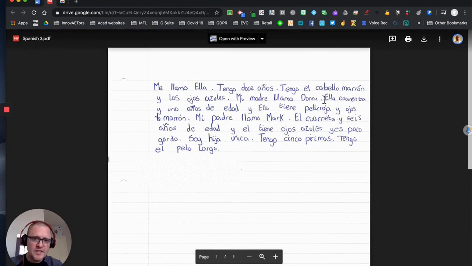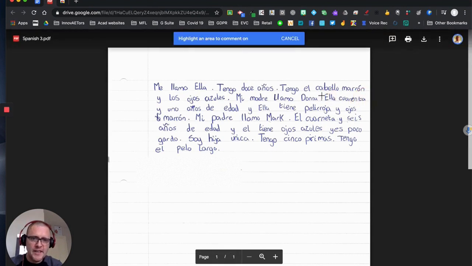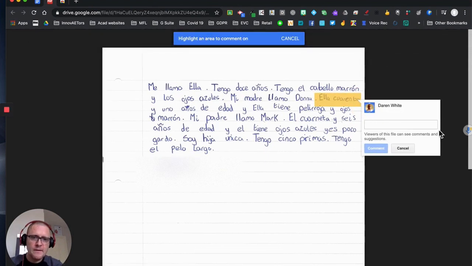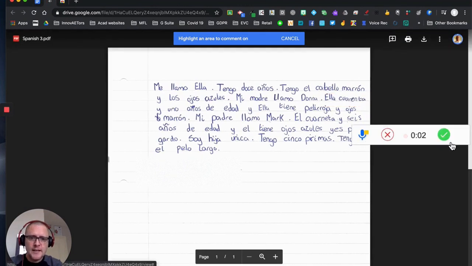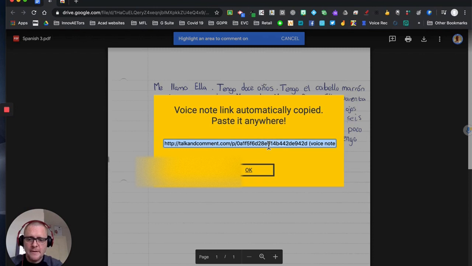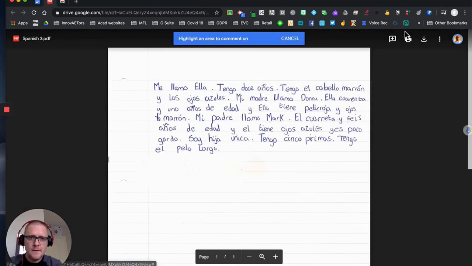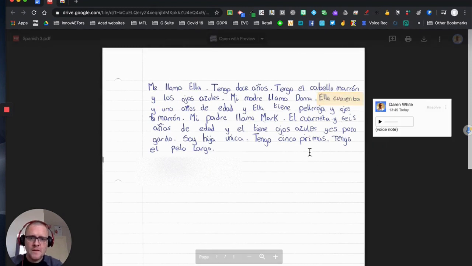Okay. So I might say, for example, I take the option to comment here. Look. Okay, that's where it's going to let me comment. So I'm going to record. Hi Ella, really good, but you're missing a verb at this point. I'm going to take that comment. I'm going to highlight the area of the text and drop the comment in there. I can do the same again later on with a different comment.